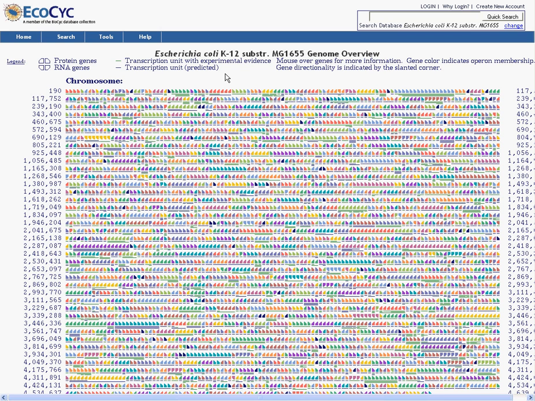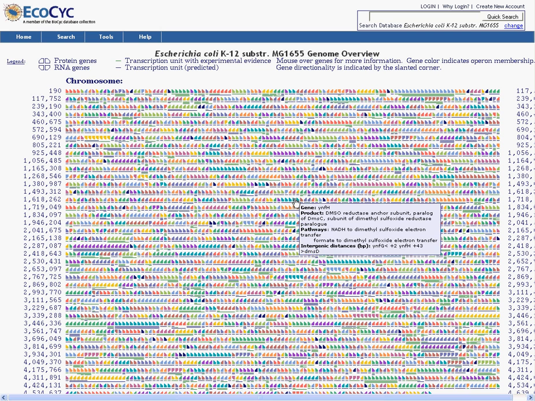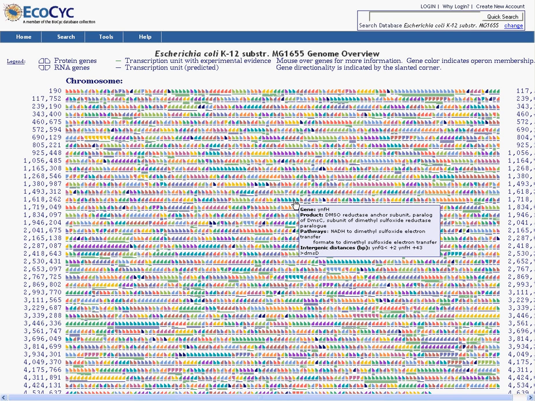If we mouse over a given gene, we'll see things like what the gene's name is and what its product is. And if it's part of a pathway, we'll see that too, which gives us an interesting additional view into how this gene relates to the organism's metabolism. For example, YNFH here, which is part of a pathway of NADH to dimethyl sulfoxide electron transfer. Neat.